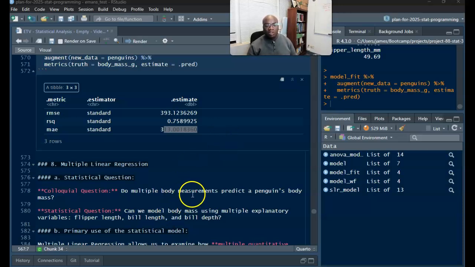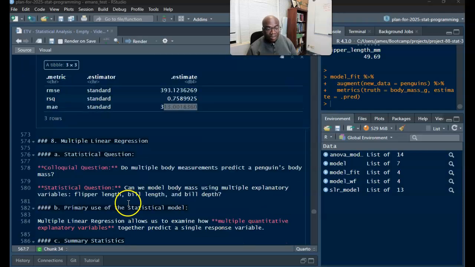So, do multiple body measurements predict penguin's body mass? Can we model body mass using multiple explanatory variables: flipper length, bill length, and bill depth? So that is the question at hand.